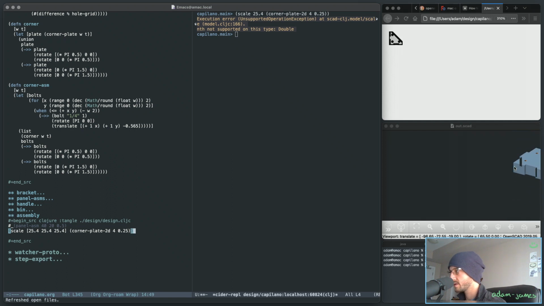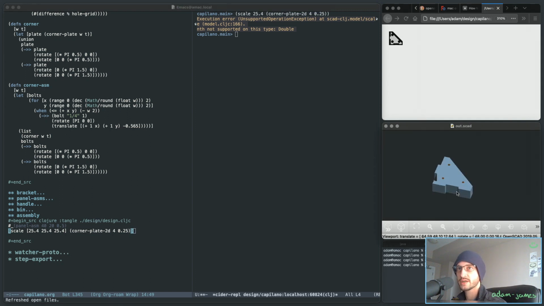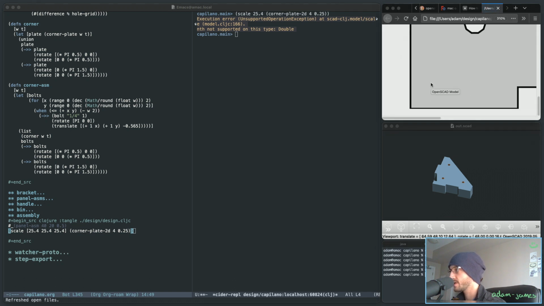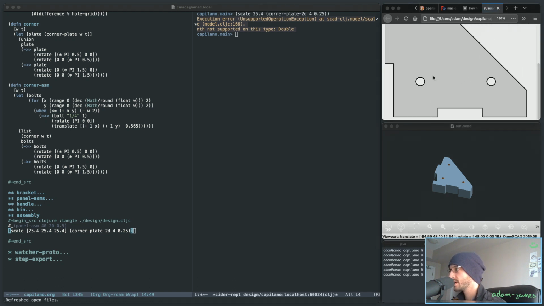Hey, there's something. Okay, so I scaled it up from millimeters to inches in theory. Is that correct? Oh, yeah, that all looks right. Let's try it. There we go. Hey, cool. That's pretty neat.